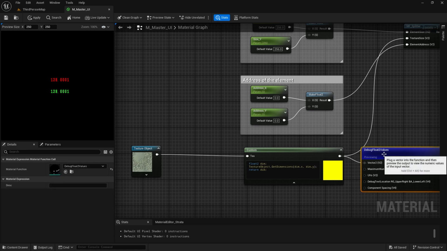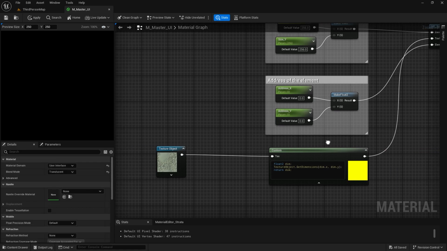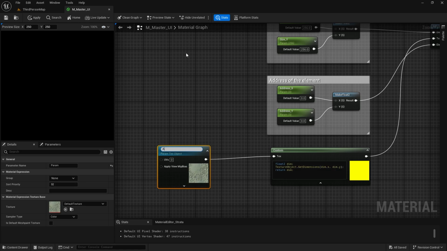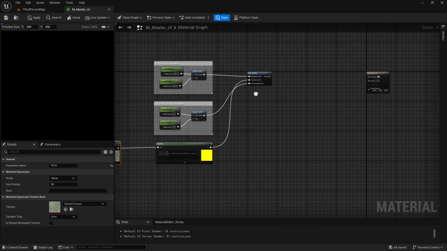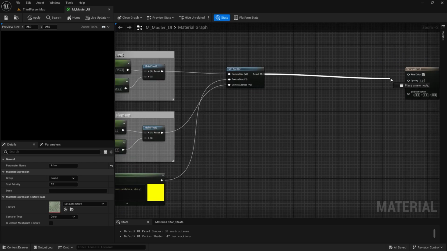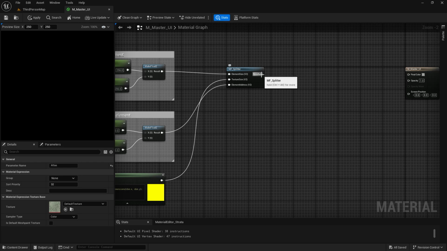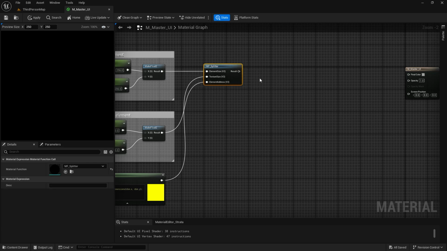Now, let's convert that to a parameter so we can change it outside of the material. We're almost done. However, if I connect the function result to the material output, you'll see it shows a gradient, not the texture we expect. This is because this node returns the UV calculations only, not the texture itself.